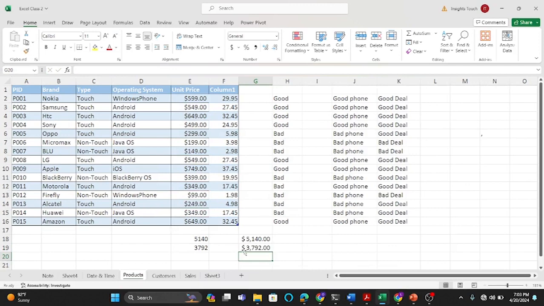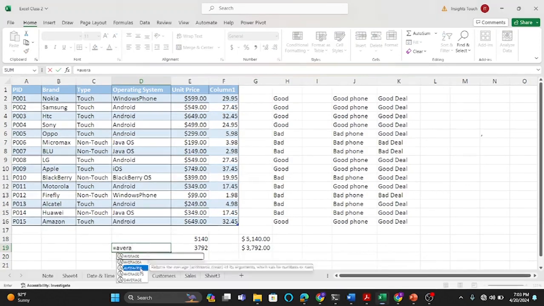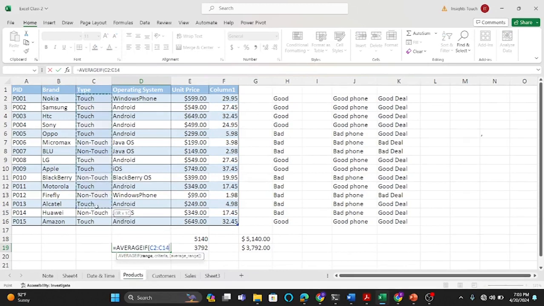So the same thing goes for average if. If I'm averaging based on a condition, that will be average if. So this is the range, the range of the criteria, and the criteria is what? If it is touch. So I put touch there, comma, and the range that you want to average is the unit price, and we get the average.